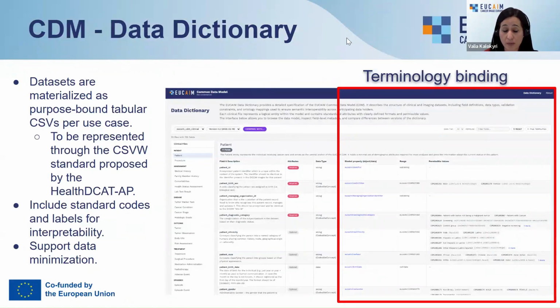So for representing that, we have created this EUCAIM Common Data Model Data Dictionary, where we have all the tables and the attributes, but we also have this terminology binding, which is really important to enable the semantic interoperability and the harmonization. So for each of the attributes, I don't know if you can see really well, we have the bound property from the ontology, we have the range, and because of this range of the ontology, all the permissible values, all the codes, the names, and here are all the terminologies that this concept is an exact match.